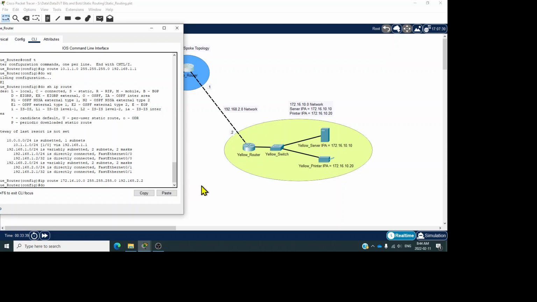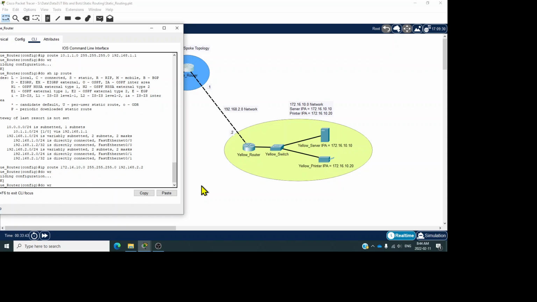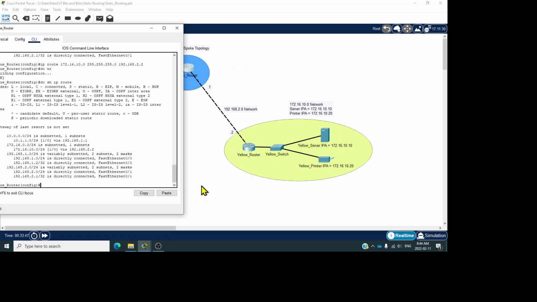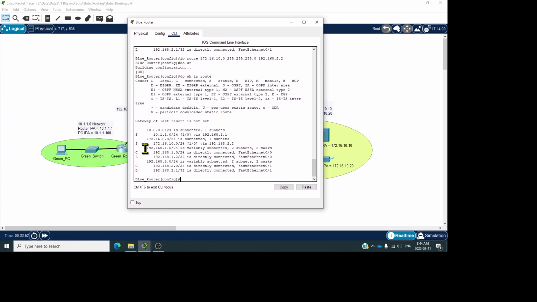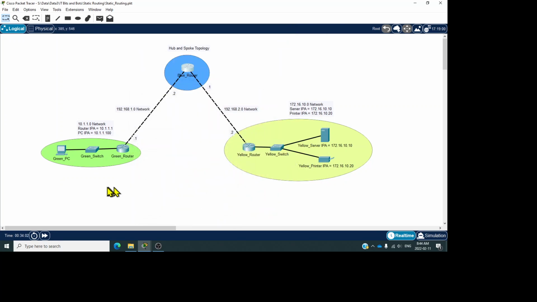Let's do a write, and let's look at our routing table again. Now, as we can see, there are two static routes now. One is for the 10 network and the other one is for the 172.16 network. So now the traffic should be able to flow all around, in this direction and in this direction. It should all be set.